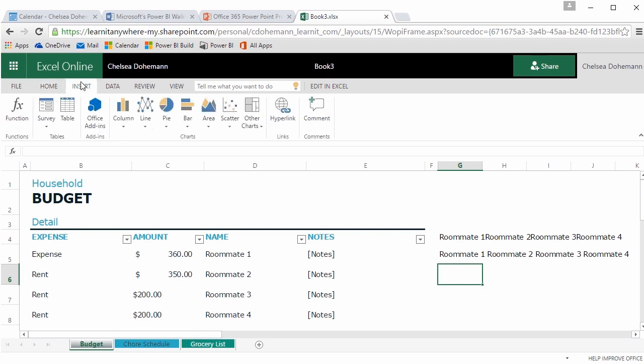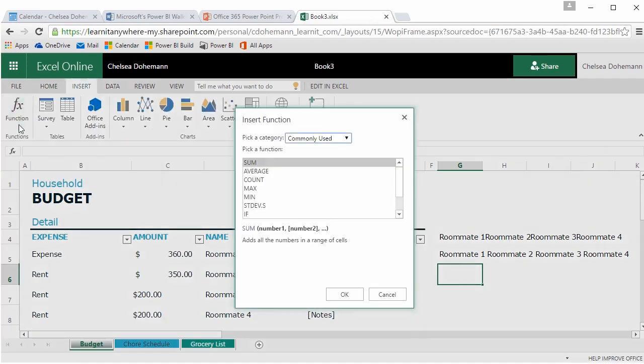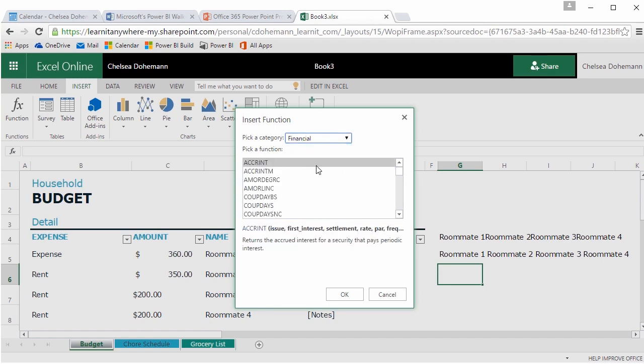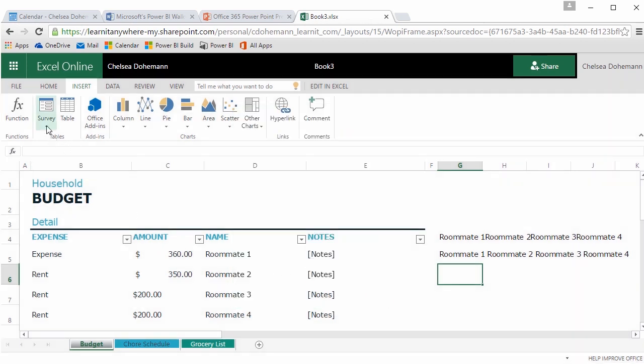On the Insert tab of the ribbon, you'll see that you're able to insert a particular kind of function, and you do have your function search feature here. You can also search from different lists of functions, such as financial functions, or maybe you're looking for some statistical functions there. You can also insert an Excel survey. What you do is you create a new survey, enter in a couple of questions, send it off to some people, and then as they answer those questions, you will get them organized in a list much like the one that we're looking at. So you'll see Dave said 360, Mary said 350, Carrie said 200.